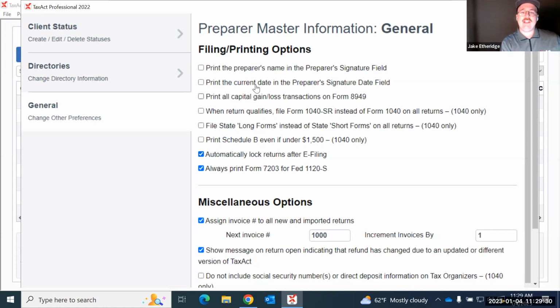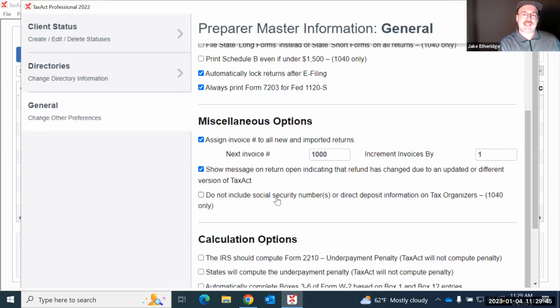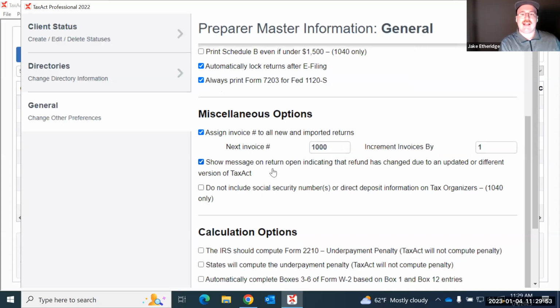And you can see there are a bunch of different filing and printing options that may fit your needs. And don't worry, you can always come back here and change this information. You're not locked into this forever. You can also see here some of the miscellaneous options, right? So you can do things like assign invoice numbers to imported returns and set how that's going to stagger up.